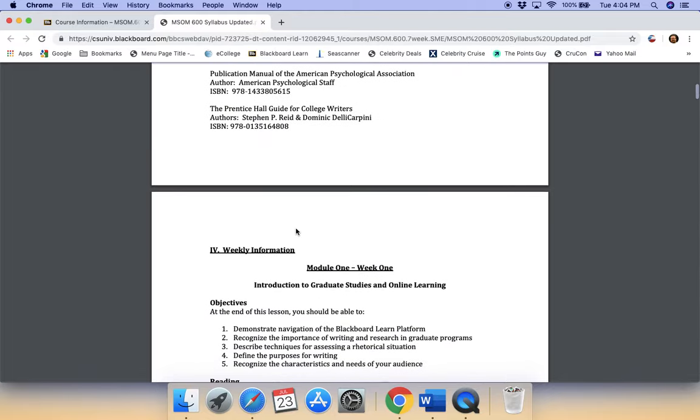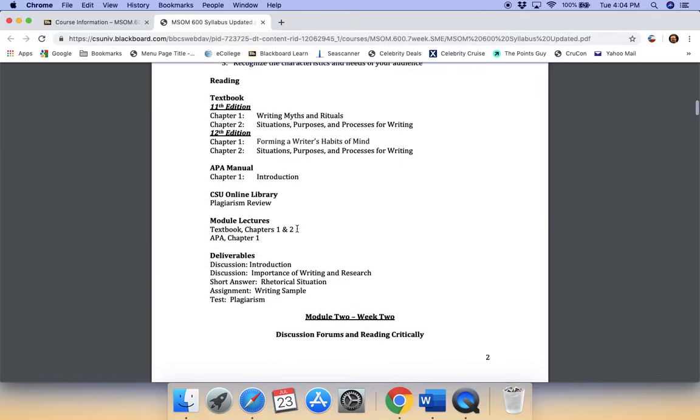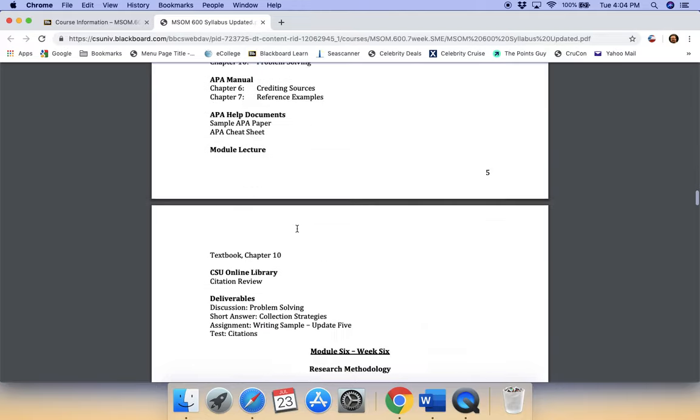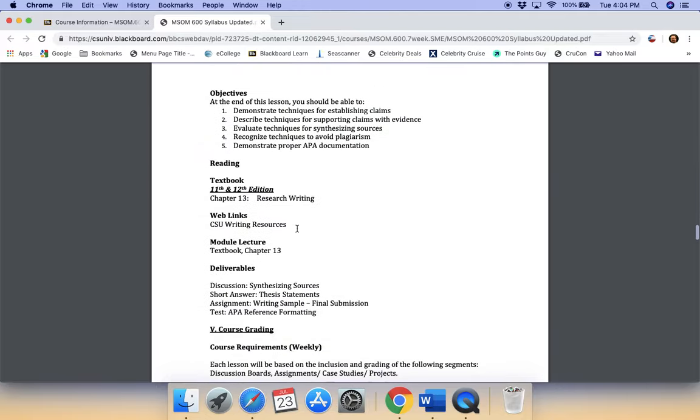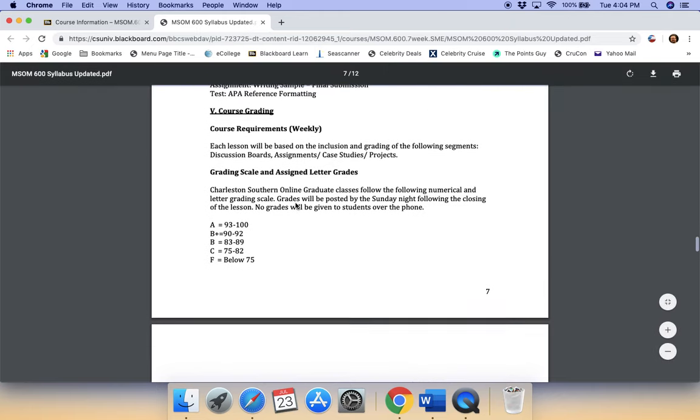You'll have, again, the course objectives and description. You have the textbook information. And then you'll have a recap of each of the 7 weeks in this course. Now, when you get to the end of the 7 weeks, you're going to see something called grading or course grading.